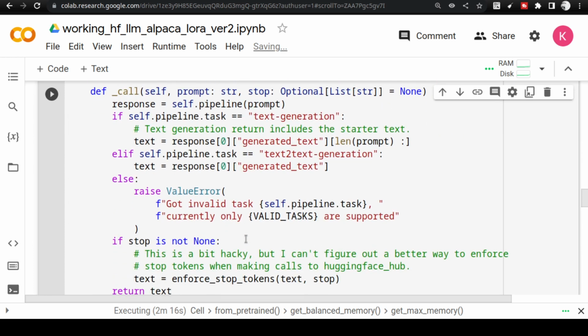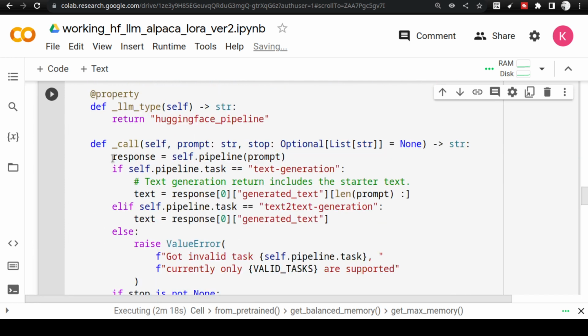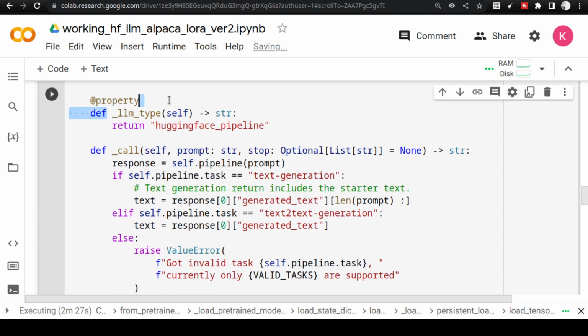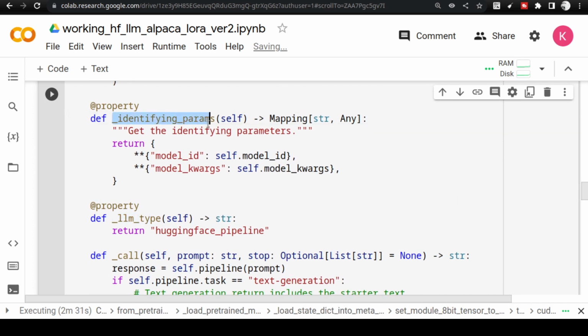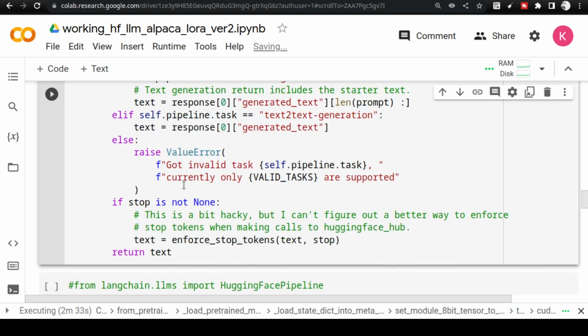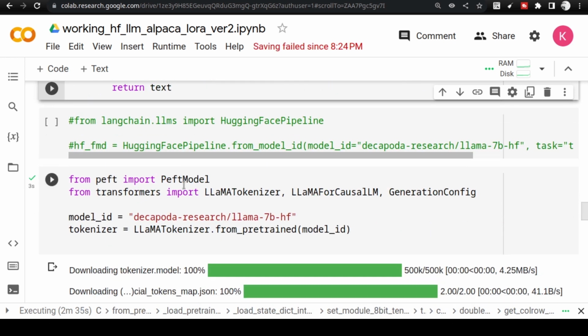And finally, what will happen is, in order for the Langchain to see this LLM, we need to have this definition, these three methods: the call method, underscore LLM type, and underscore identifying parameters. These three methods should be there. Then only Langchain can identify the model.